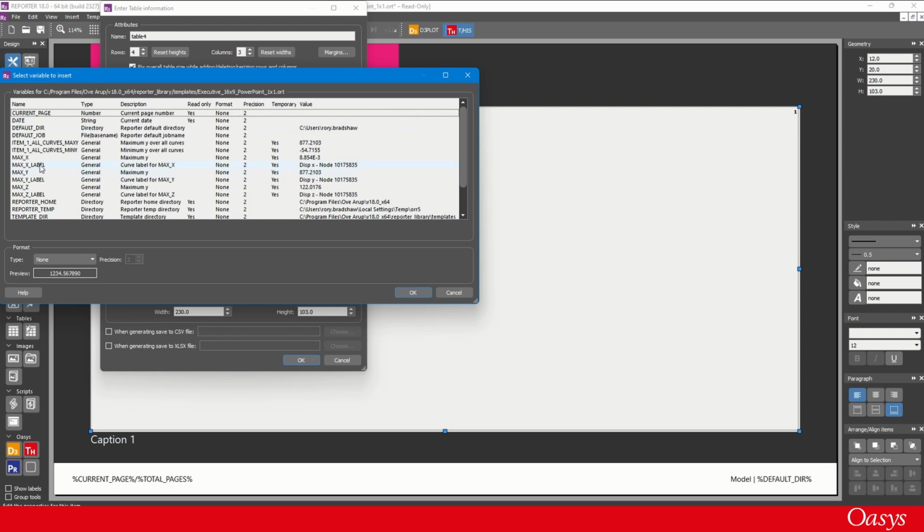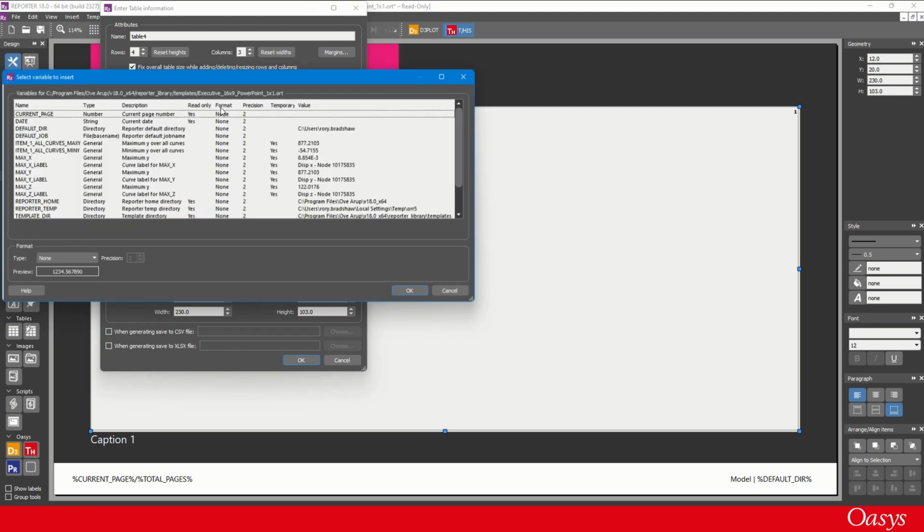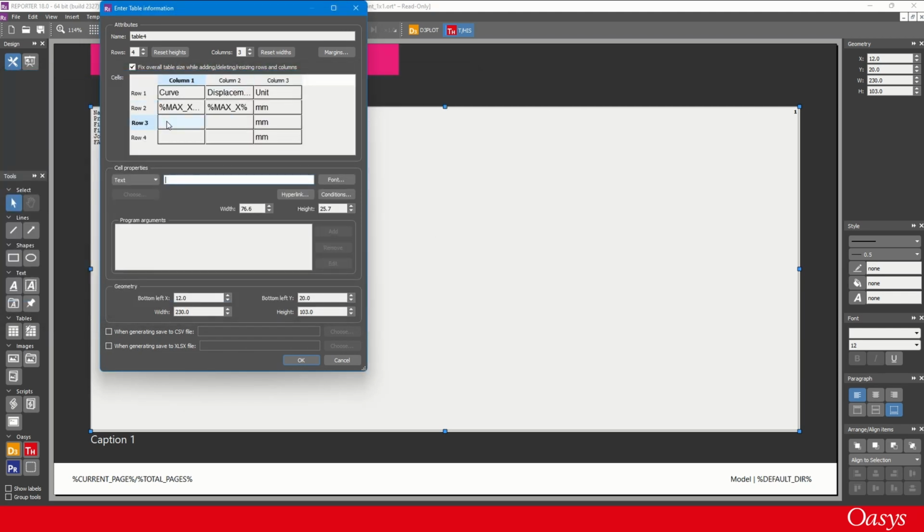Then I can use Control I here. I can just grab the value, so we see those labels have been created. So max underscore x underscore label, and then here I'll just go max x, Control I, same for the y.